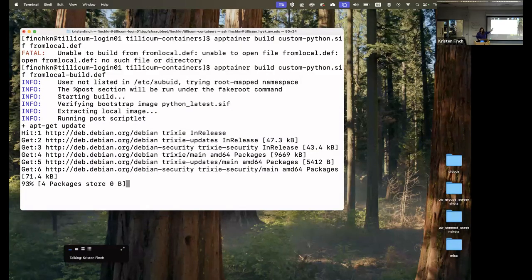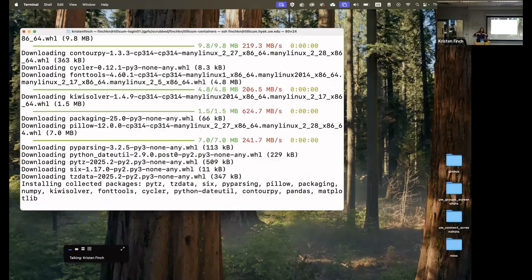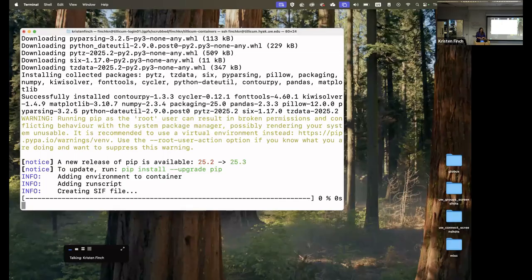So it's verifying that the Python latest image is there. It extracts that, so it's basically making a sandbox, but all in the cache directory, right? We're not able to see that happening. And then it's installing those new packages with pip install. And now it's making my new SIF file.